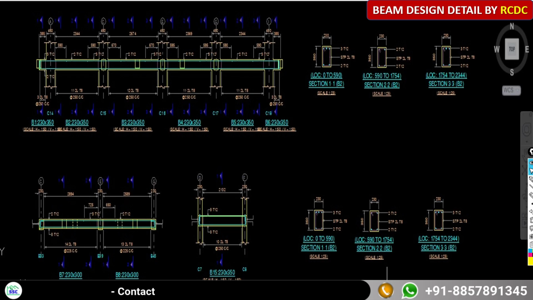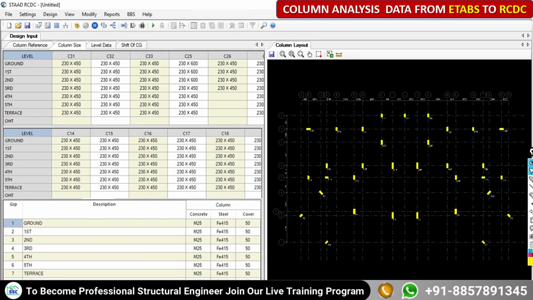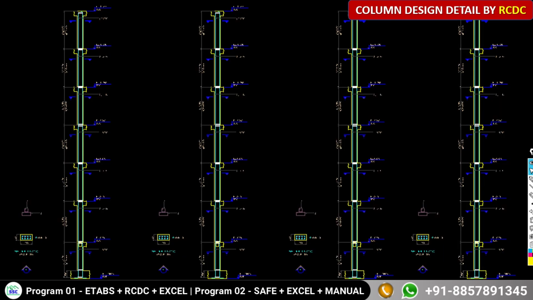Just think, if you were using CAD and doing all this detailing manually, how much time would you need for its completion? It takes a hell of a lot of time. That's why we are going to study this STAAD RCDC software. Then how to design the column, how to detail the column, and how to draw the sectional details using the Excel sheet. In just a single click, all this has been done. I have not done anything. The software has done everything.